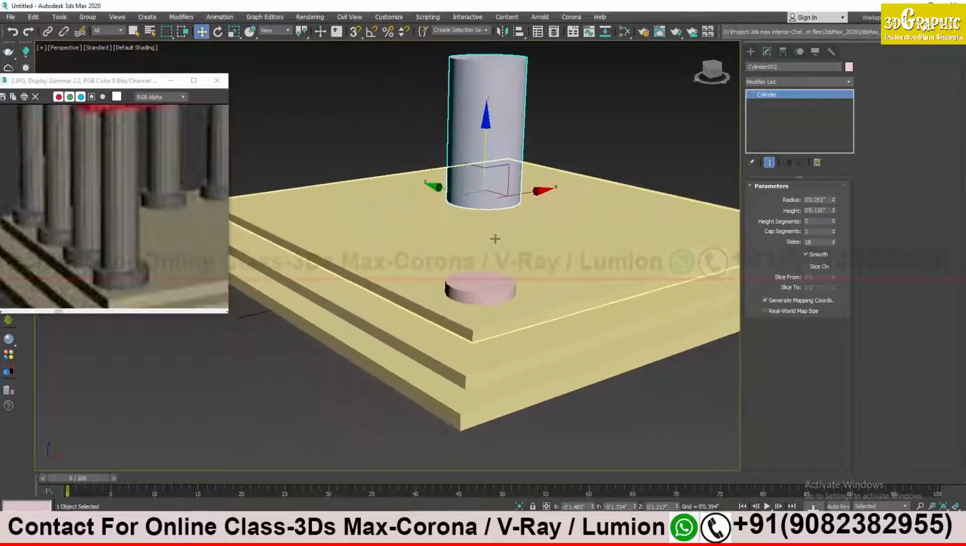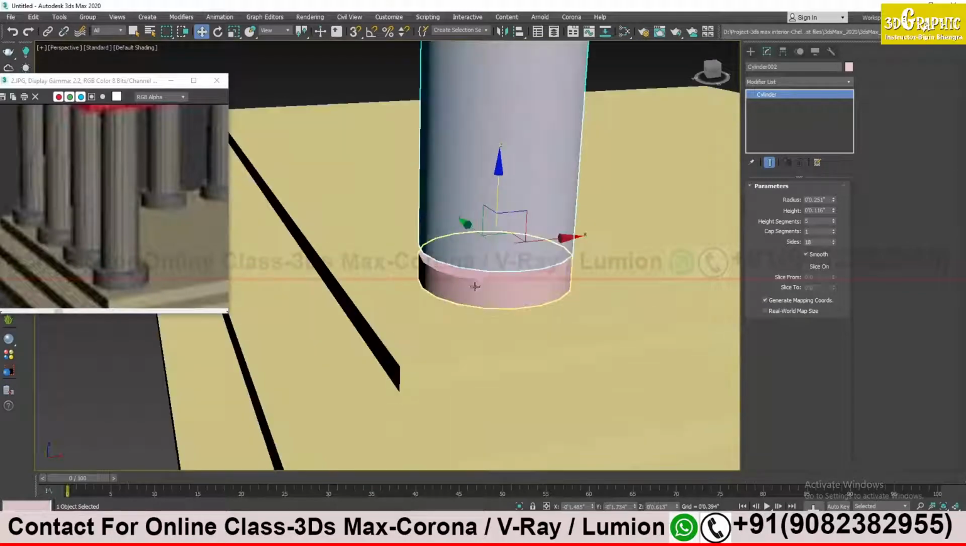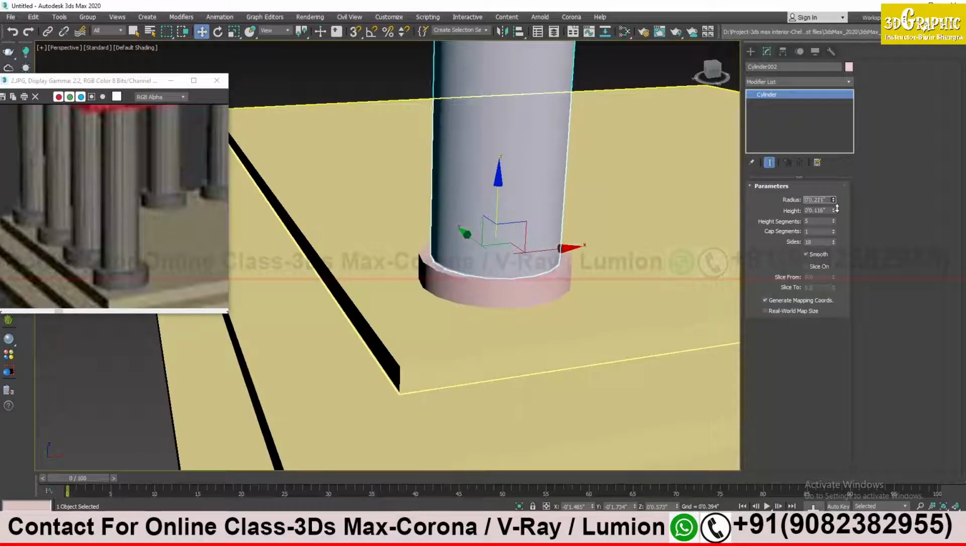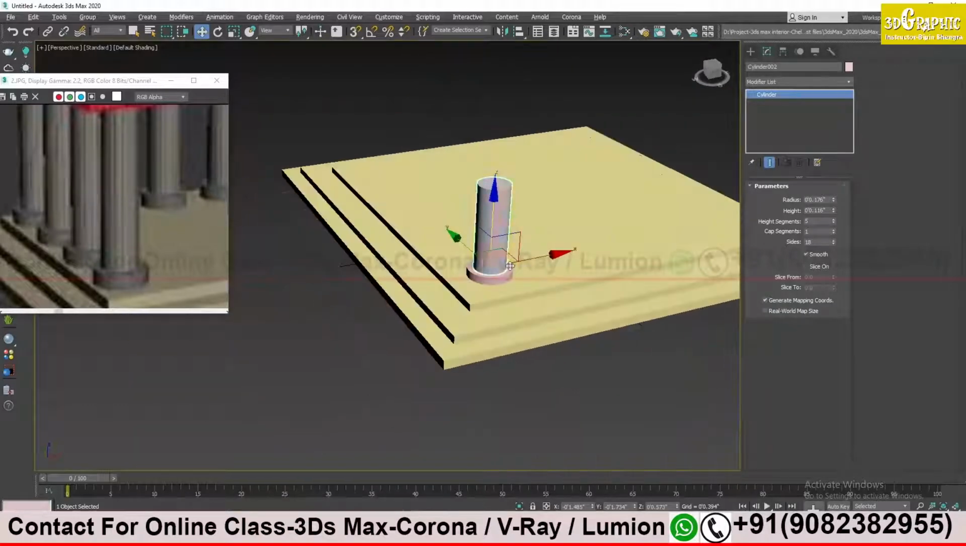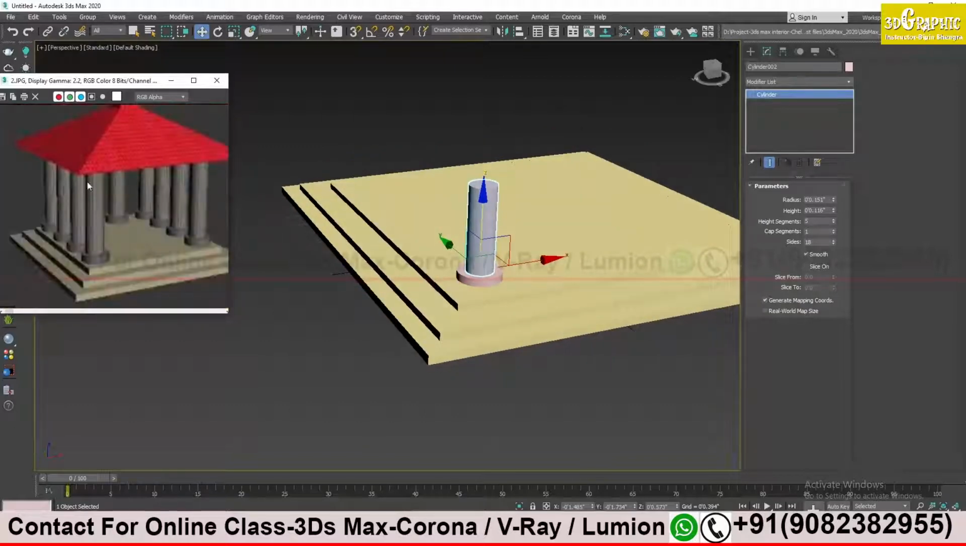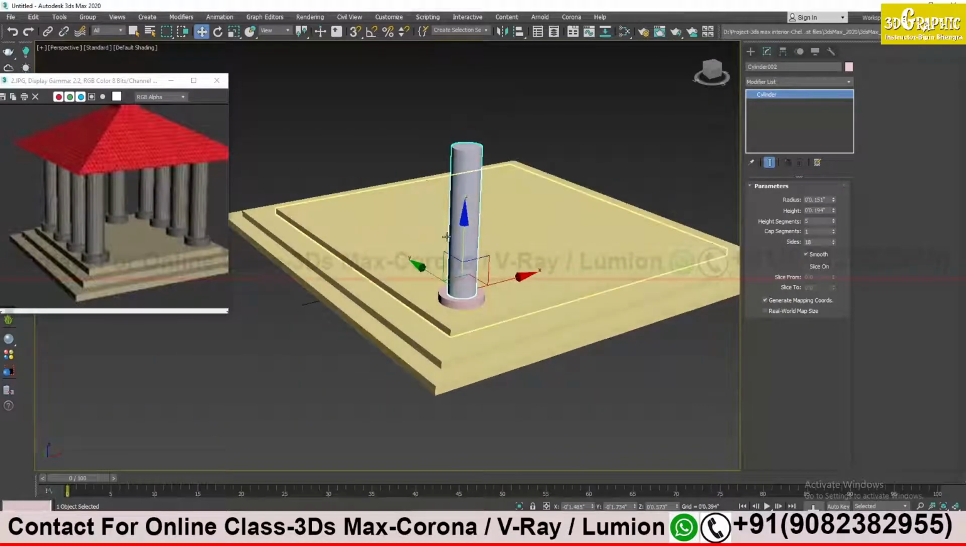So first I will bring it a little bit down so that it just intersects with my base model over here, and the top cylinder's radius is a little less, no, than the bottom one. So I will decrease the radius a little bit. This much is fine. Little more. Okay, now it's okay, perfect. Now I have to increase the height, so I can increase the height from here. This much is okay with me.